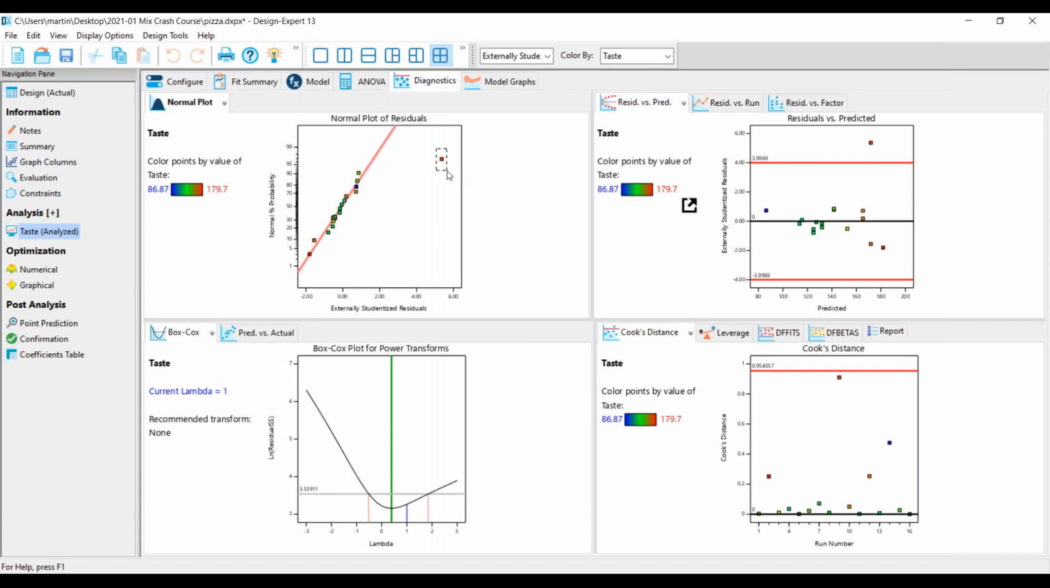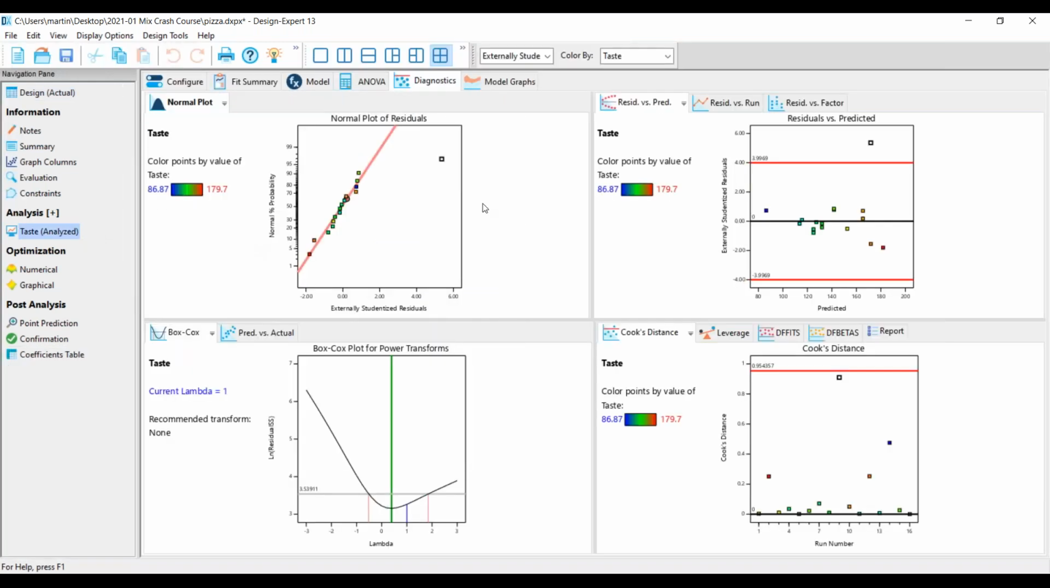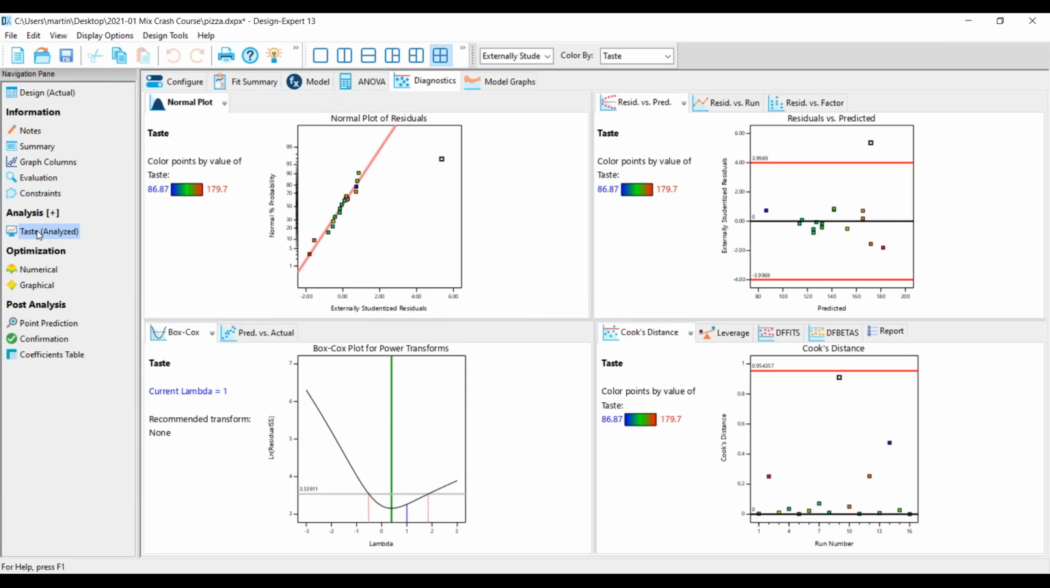Notice here how I have one point that looks like it's sticking out. Okay, so if I were working with somebody, I would probably go back and ask them, hey, what happened with this pizza? Is this really an outlier of some sort? Was this a typo? Does it make sense that the taste score can be 175 under these conditions? And we have lots of webinars and resources on how to deal with problematic data. So unfortunately, this is all I can say for now.